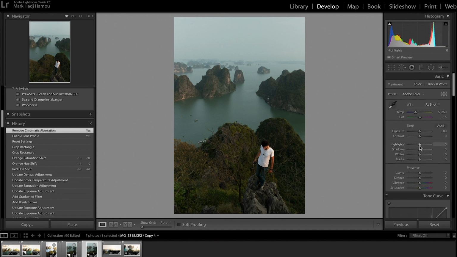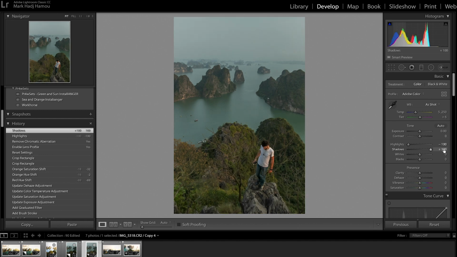Next step, as with all of the images I edit, I always pull the highlights all the way down and the shadows all the way up. That way I know how much dynamic range I've got and I know what I'm working with. So the image now is way too flat, so I'm just going to pull the shadows back down and introduce a bit more contrast. I reckon something like that looks pretty good.